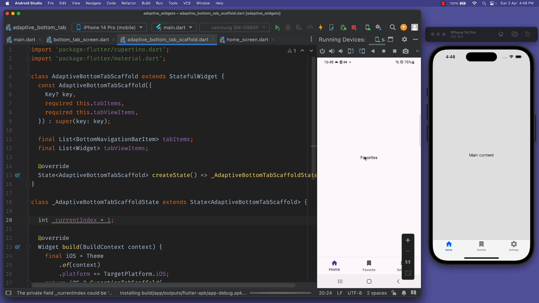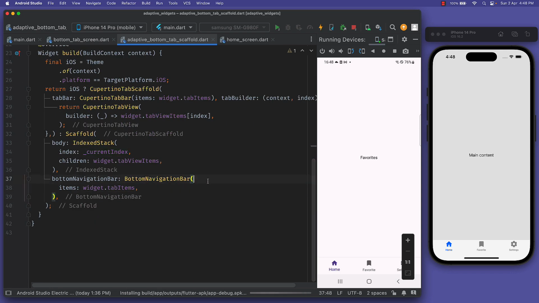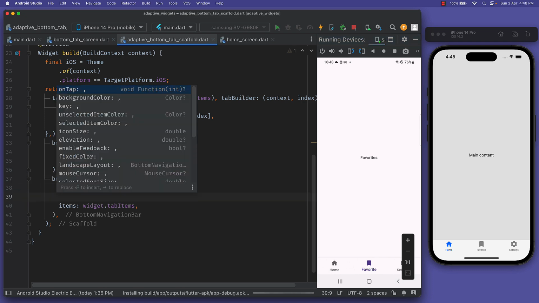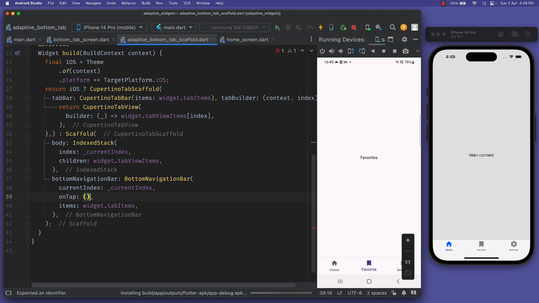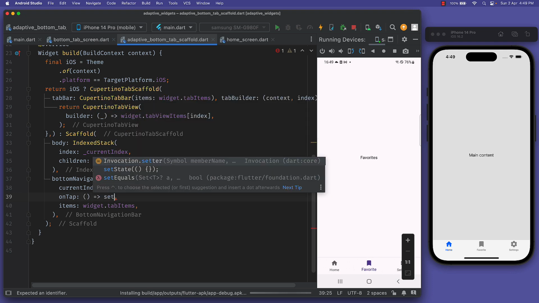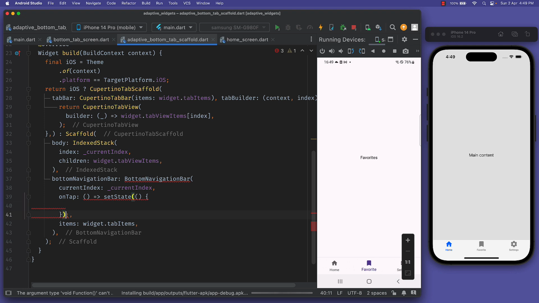We also want to make sure that the current tab is also selected based on the tab view. So this current index will go in bottom navigation bar and say that I am the current index. Okay. So now this is also selected. When I click on this, nothing happens. When I click on home, nothing happens. Why? Because for this we need to have this function on tab, and this function will do nothing but just call a set state, which will mark current index as the index.